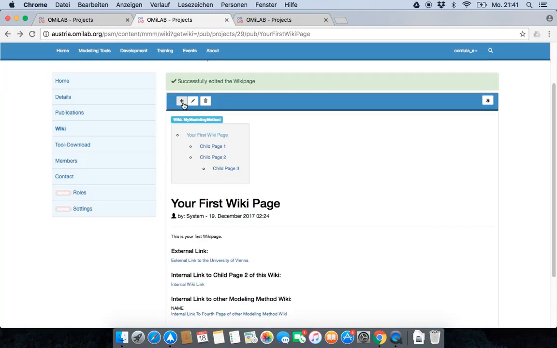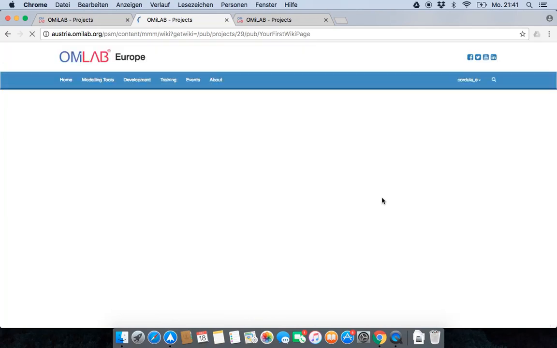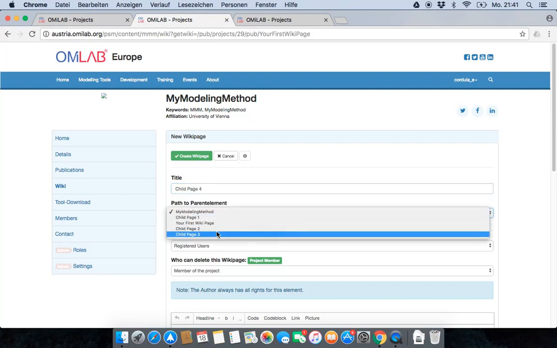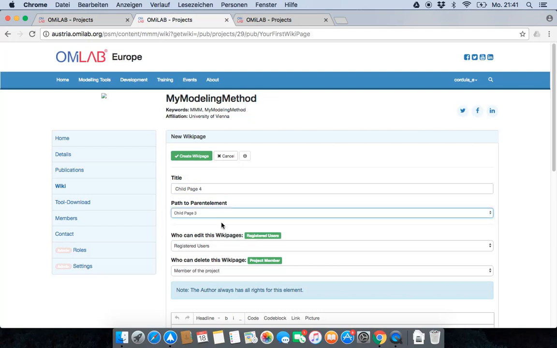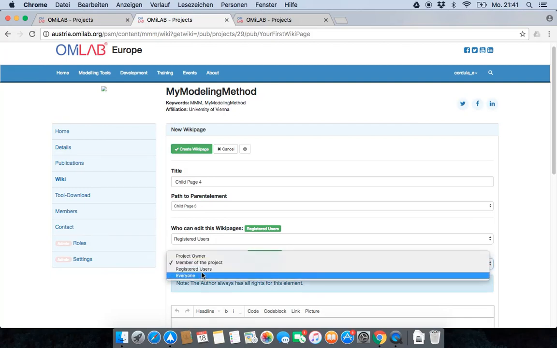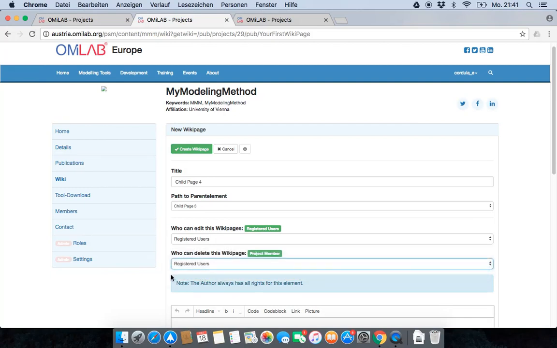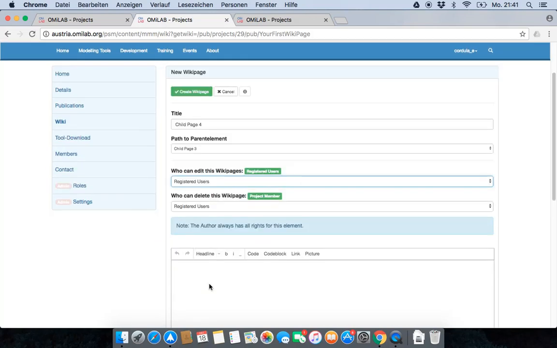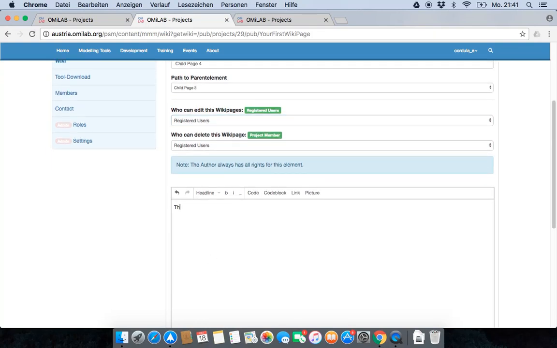So now I changed back to the root page of my wiki. And if I create a new page, I first have to enter the title. I call it child page 4. Then select the path to the parent element, which is child page 3 in this case. Then select who can edit or delete the page. And then I can write something by using the editor.